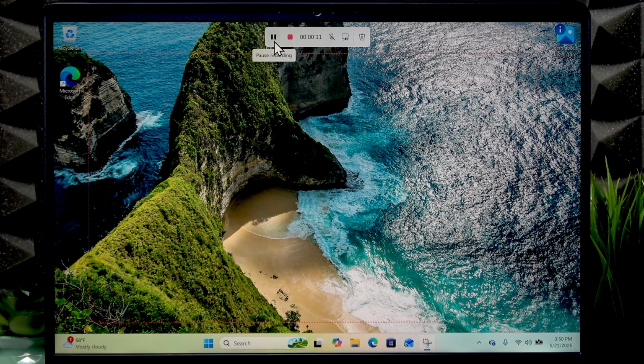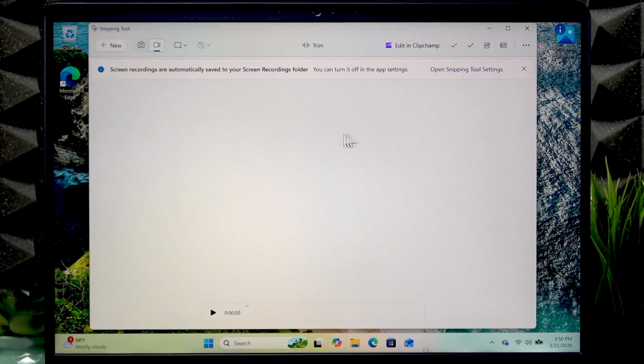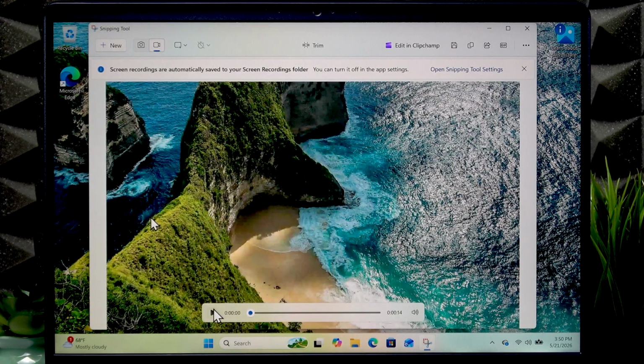So we can pause the recording, stop and save it, and we can also delete it without saving. Let's stop the recording, and immediately we'll be able to see the full video with the recording.